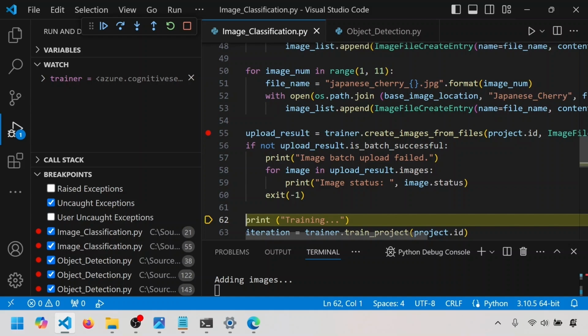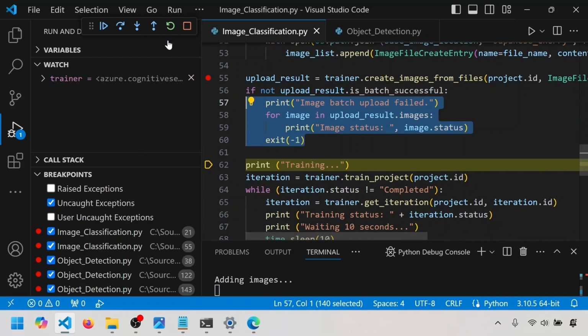If not upload result. Like I mentioned in my previous training, I'm not really a fan of writing code like this. It's not very English-looking. I prefer to write if true not equal to or something like that so that it is more readable. But at the end of the day, this is all about if upload_result is batch successful not equal to true. That's how it is read correctly. Then all this error handling gets executed. But in our case, it is successful and we are continuing with the rest of the code.